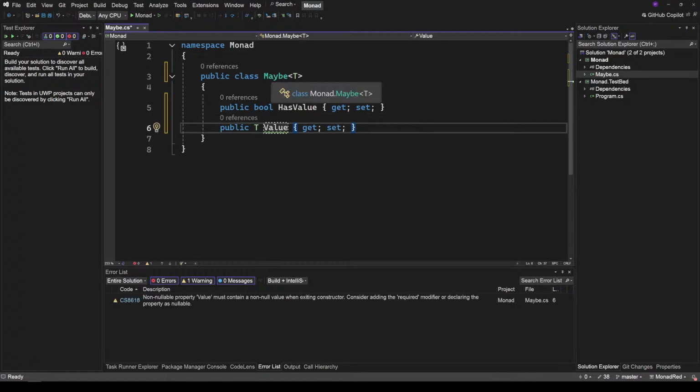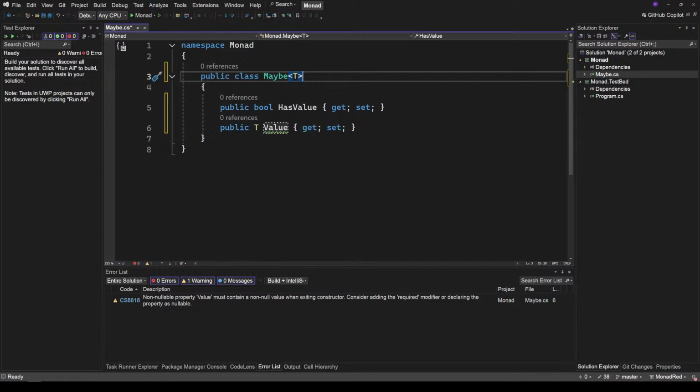Now, the value should not be accessible externally from the Maybe class. We're going to make it only to be bindable. So we're actually going to make this a private field.